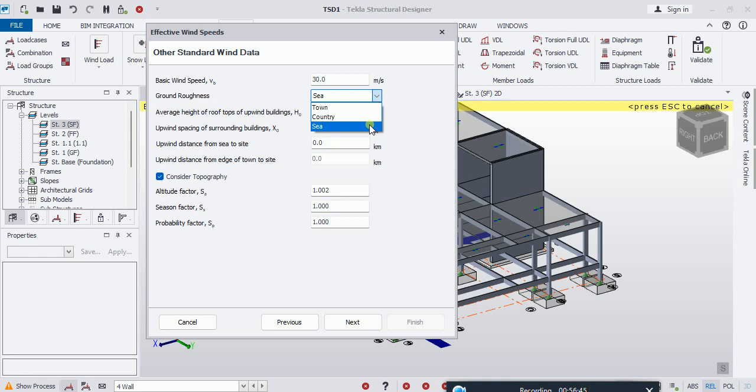Town and country, why is it different? Where do you have normally high buildings and covered areas and everything? Town. So in town, the airflow will be lesser than the villages. Are we clear? So it depends on your project. If you are near to the sea, then it's sea. If it's a village area, not covered a lot, then country. If it's a city, then it's going to be a town. Got it? Let's say it's a town.